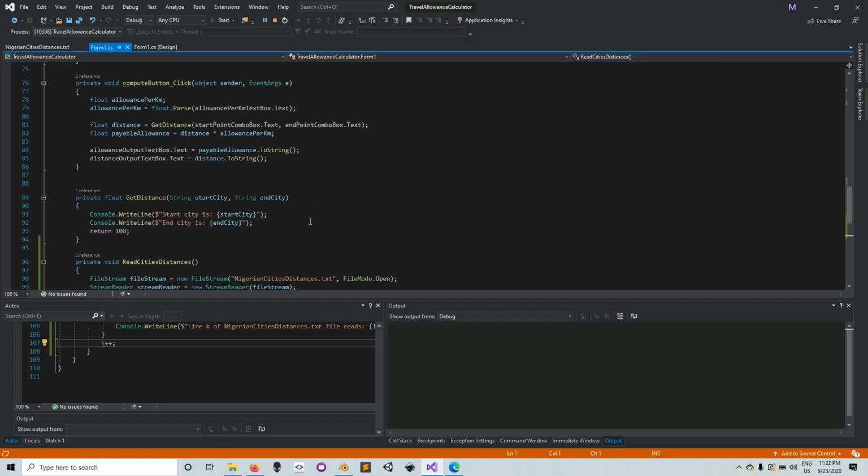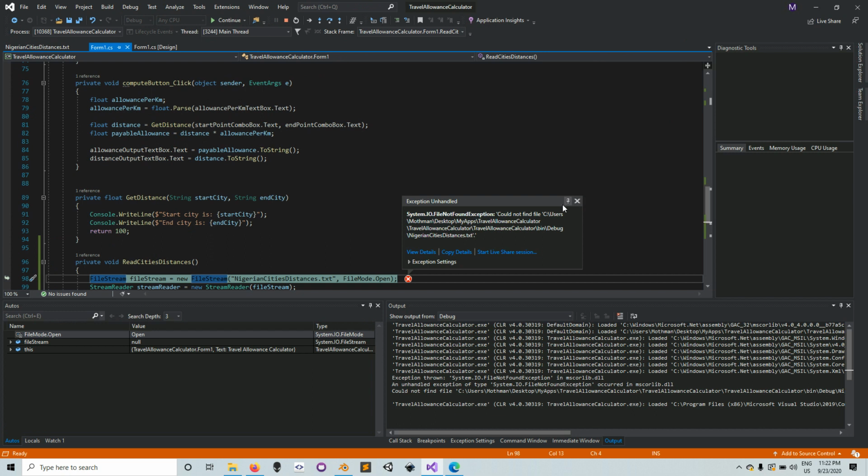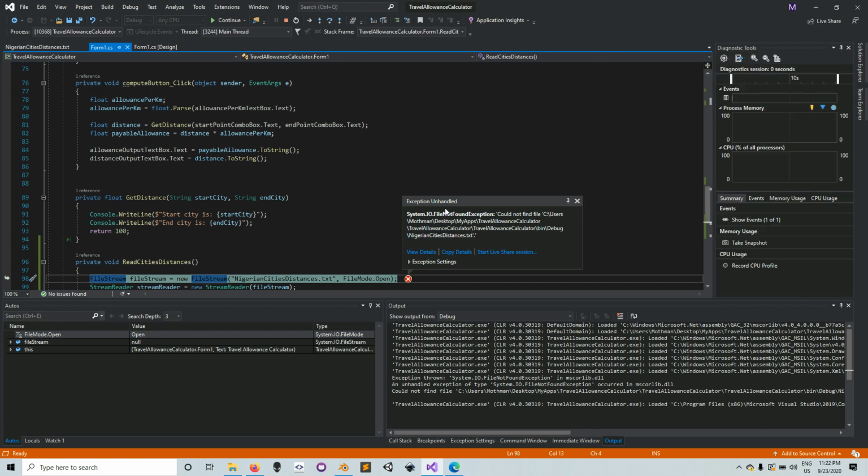When we click on play, remember what we're going to expect to see. Okay, we have an exception already. Could not find file, C:\Users. You can see it's trying to read the file from this particular path, even though we had it in there. Okay, so that's something new. I didn't know it was going to do that.